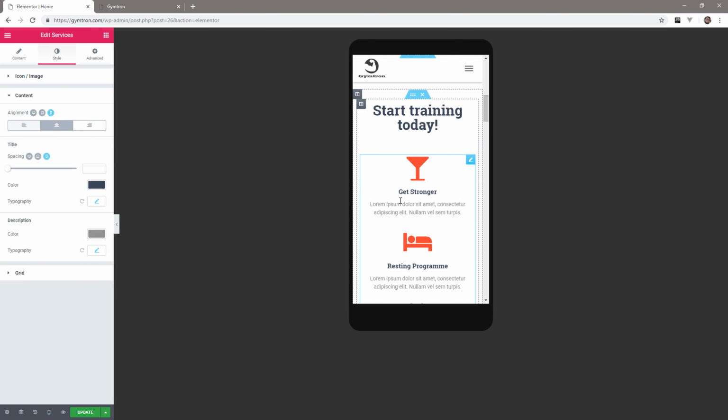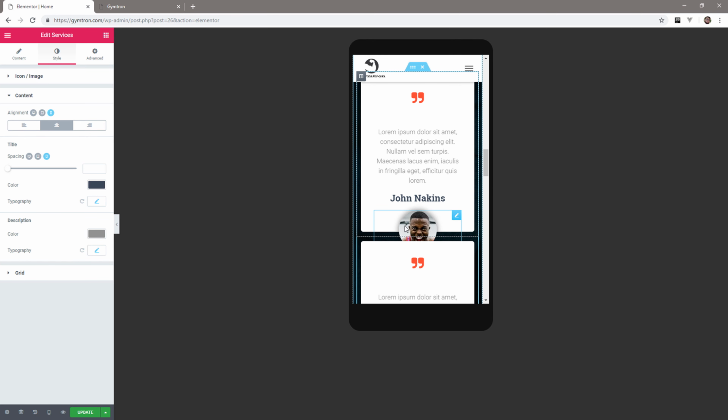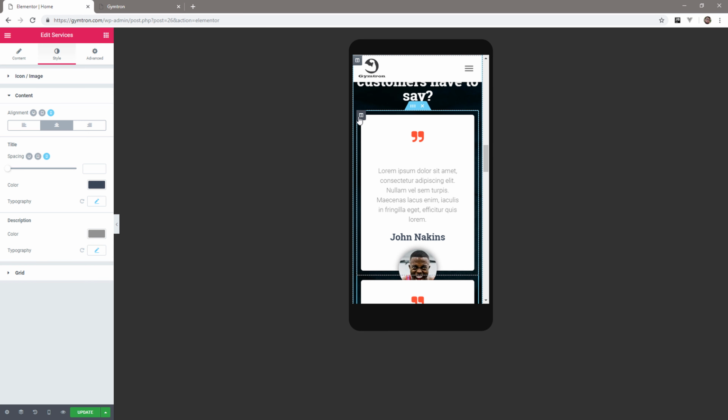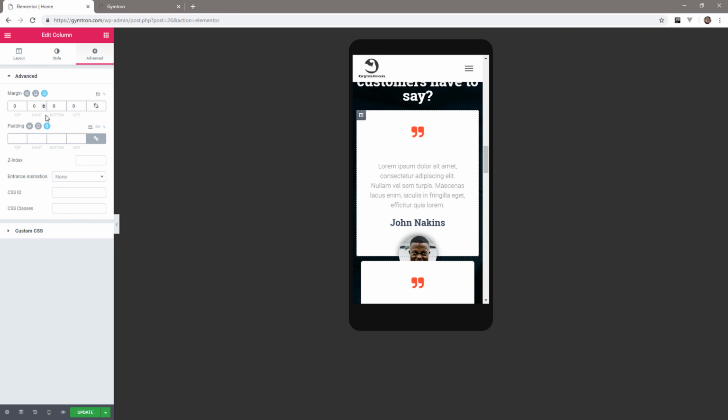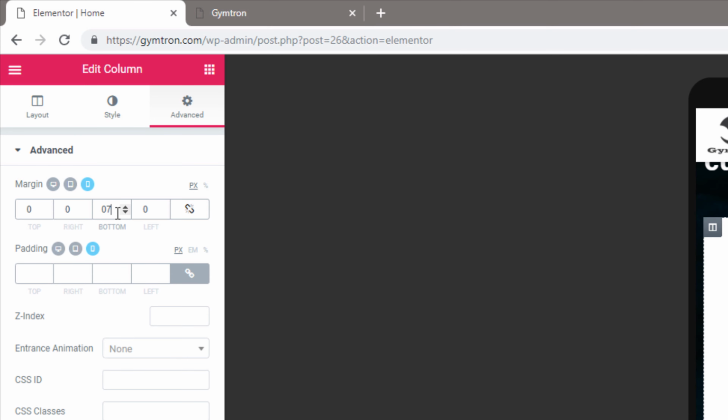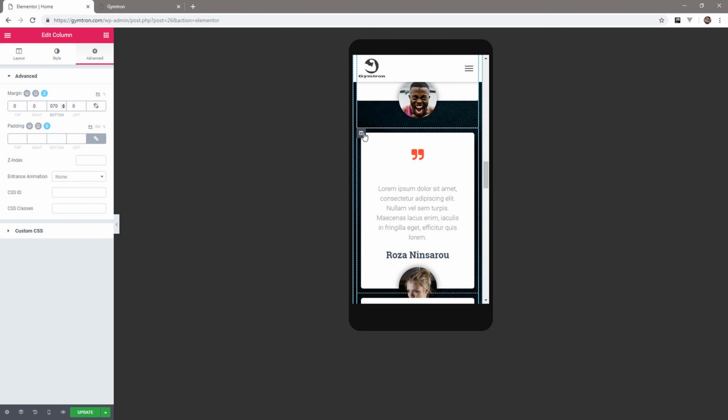Lastly, let's go to our testimonial section and let's fix the overlapping issue. Now click on the first column which contains the card and go to the Advanced tab. There, change the margin for this column. The margin is simply the space outside of our box, so if we specify 70 on the bottom margin, we are giving the box 70 pixels below it. So anything below our box will be pushed 70 pixels further. Now I will apply the same to all of our testimonial columns.